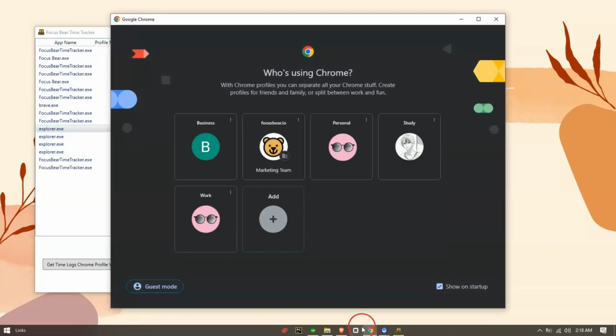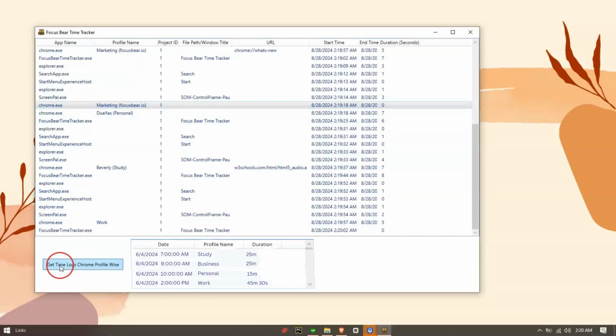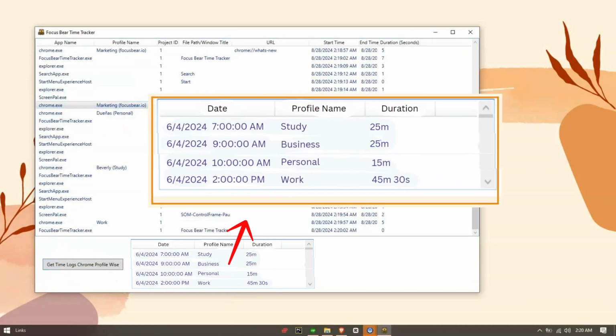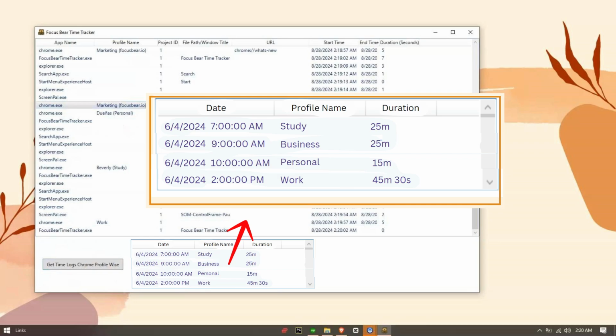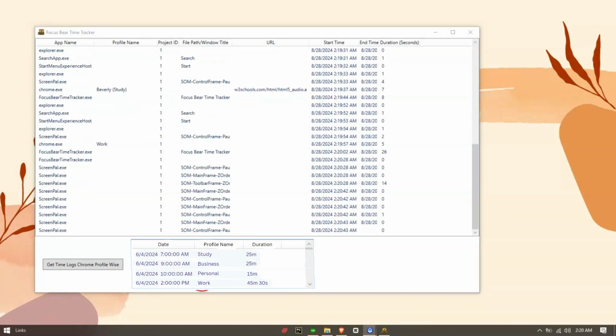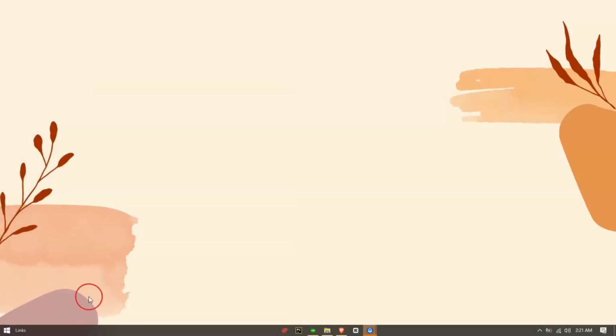If you use different Chrome profiles, the Focus Bear Time Tracker will track the time spent on each, helping you manage your online personas and activities more effectively. Remember, all tracking information is stored locally on your device, ensuring your data stays secure and confidential.